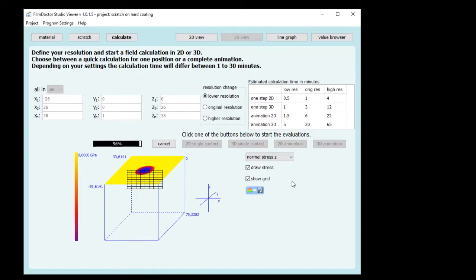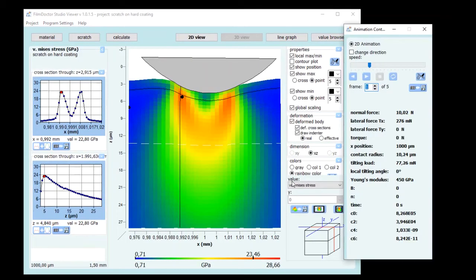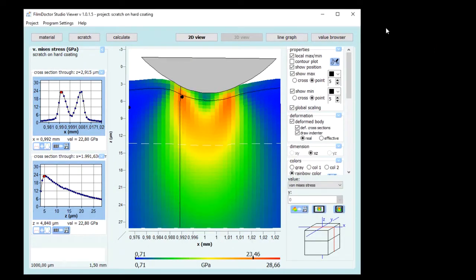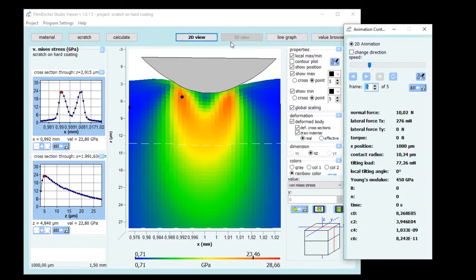After about 70 seconds, the calculation has finished and an additional panel opens up on the right-hand side of the viewer. You can see all animation settings in this animation control panel. When you minimize it, you can find it on the lower left of your computer screen or reopen it by clicking again onto 2D view. Here is where you now start your animation.